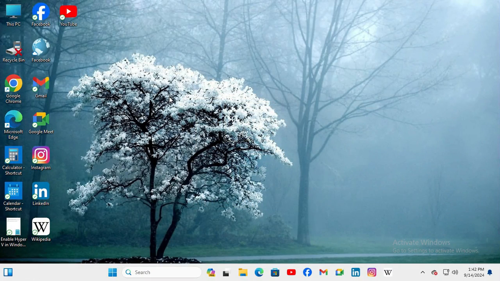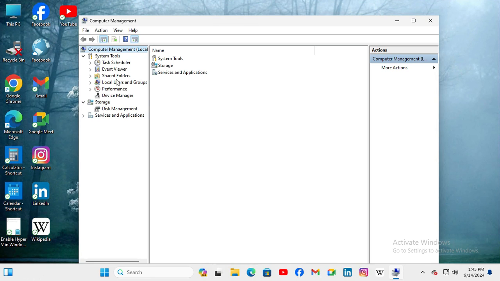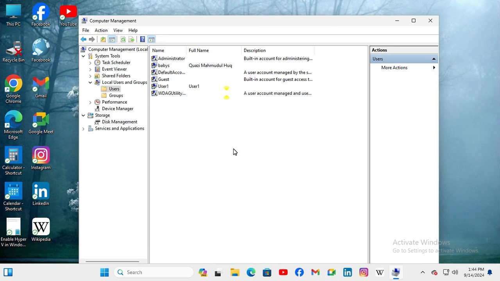To disable a user account on Windows 11 computer, log on to your computer with administrator account and right click on Start menu and then click on Computer Management. In Computer Management, go to Local Users and Groups, expand it and click on Users. Here I have a user 1, and now I am going to disable this account.